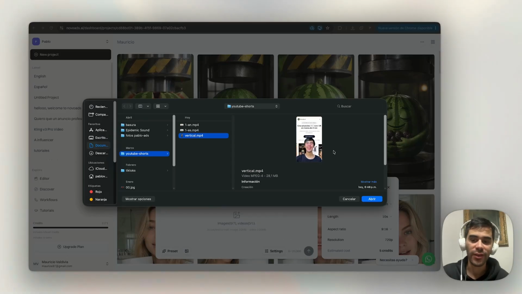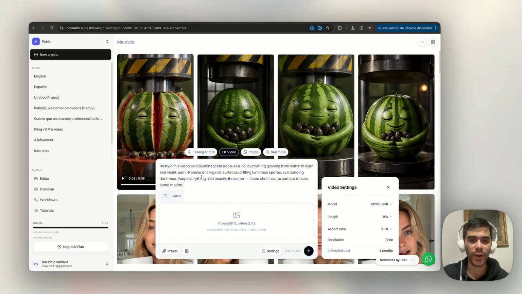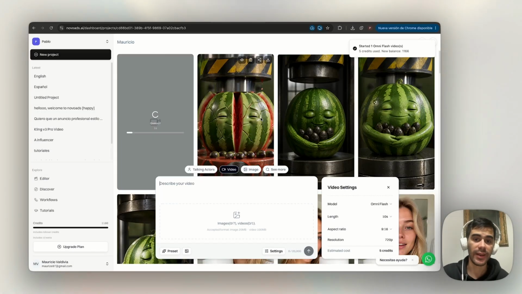Well, now let's modify this video. So let's click here. Now here, where it says describe your video, we're going to use the following prompt that is going to be in the comment section. Now we have to click here, and now click in generate. And now we have to wait more or less 4 minutes.